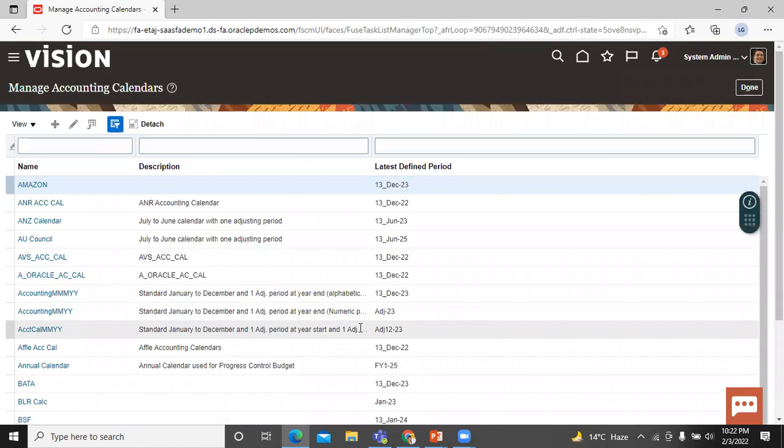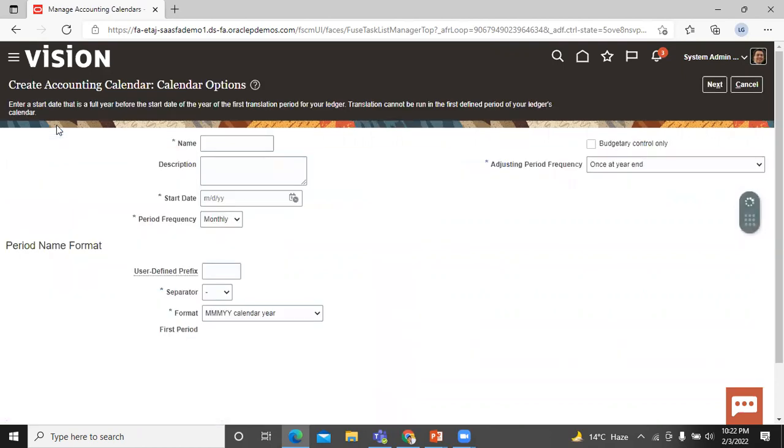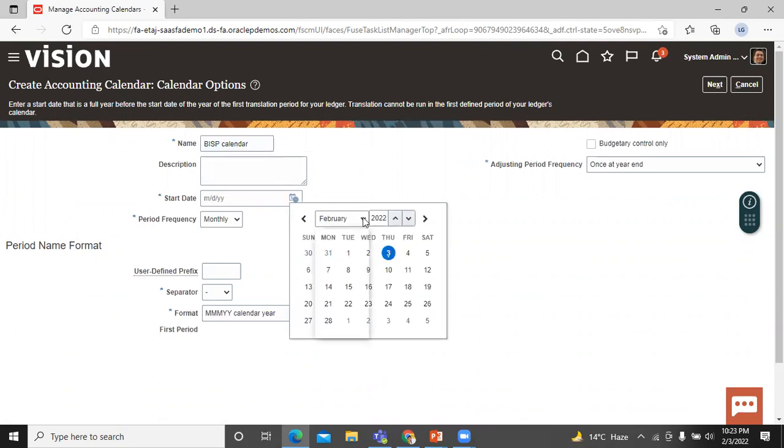To create an accounting calendar, click on the create button. This plus sign over here, click on that. Let's enter the name of the calendar. Start date. Let's select the start date, 1st of Jan.